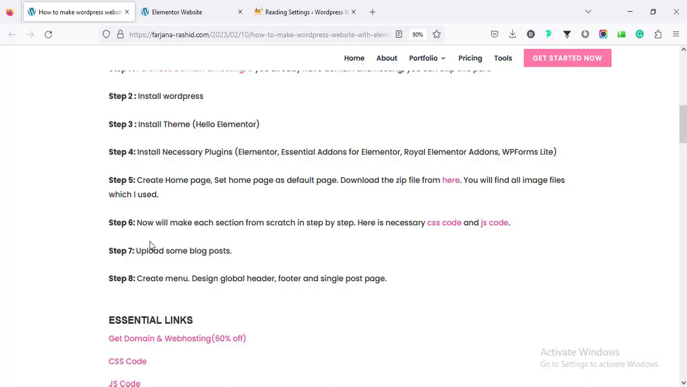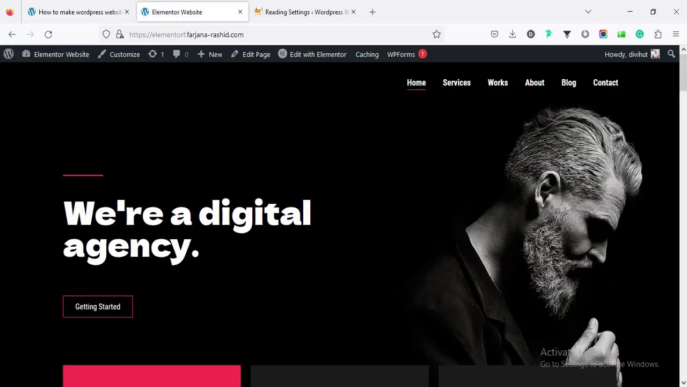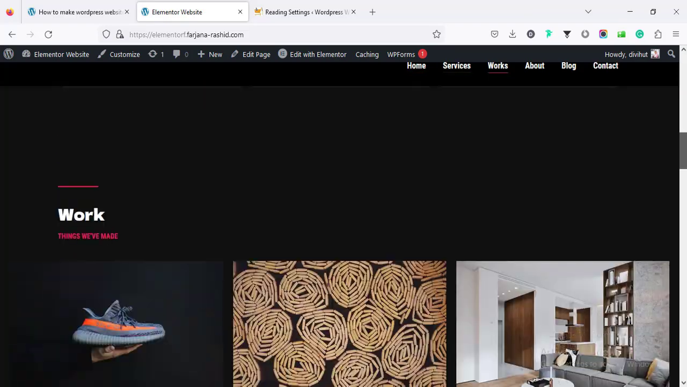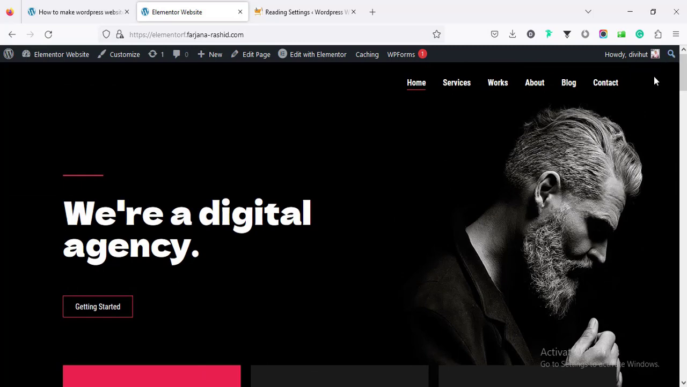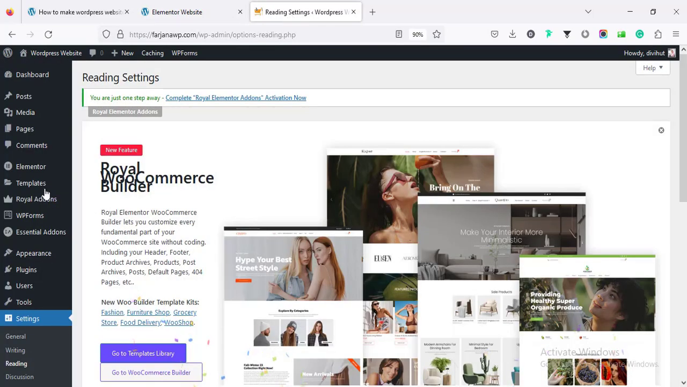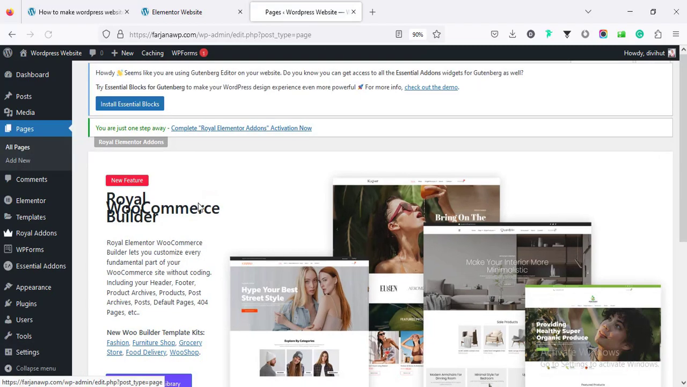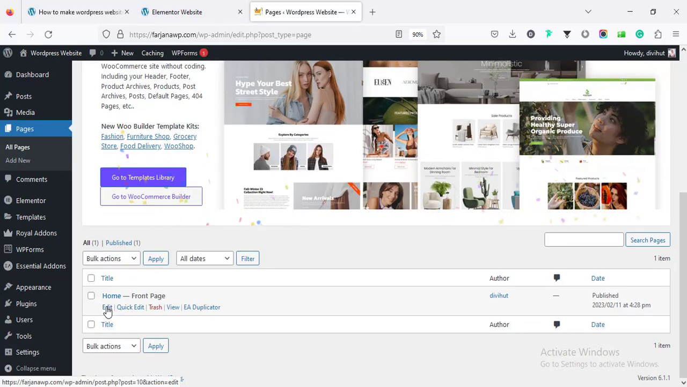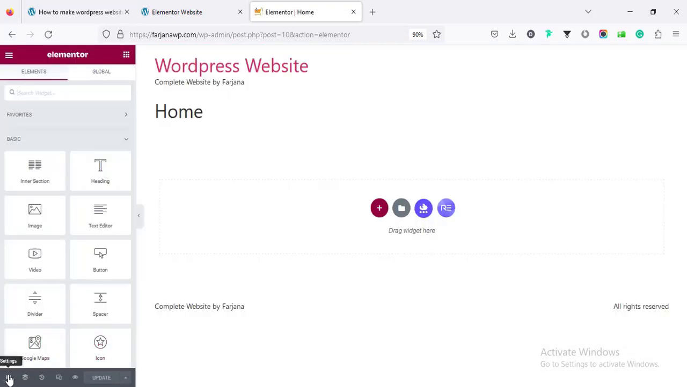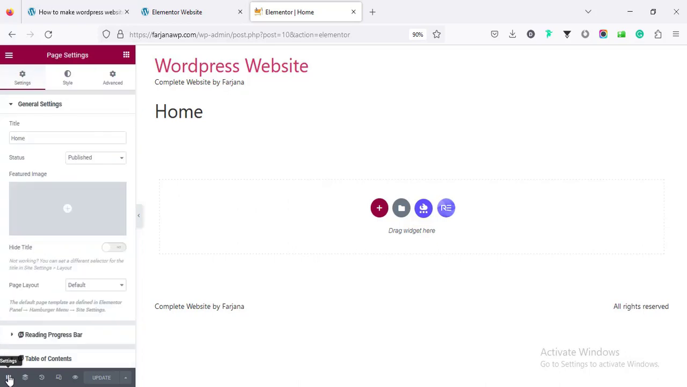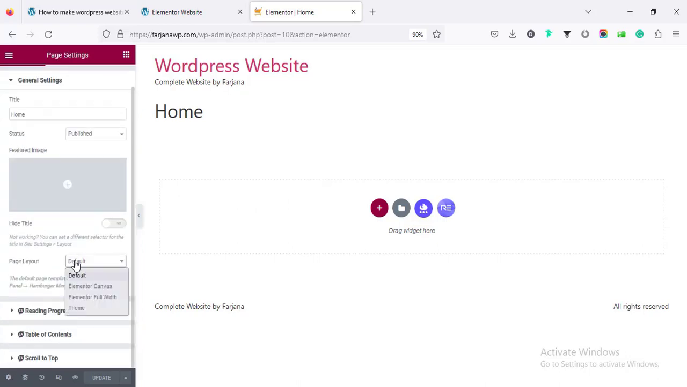Then step 6. Here I'm going to create each of the sections from scratch. I have also created the same page design here in a different location. Now I'm going to create the same layout step by step. Let's go ahead, going to pages. And from here again going to edit with Elementor. And first of all, from settings, the page layout I'm setting it to Elementor full width.